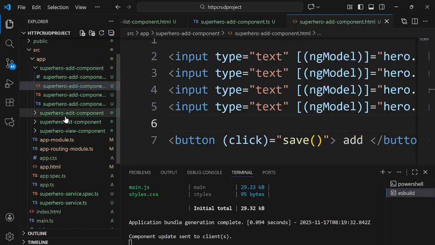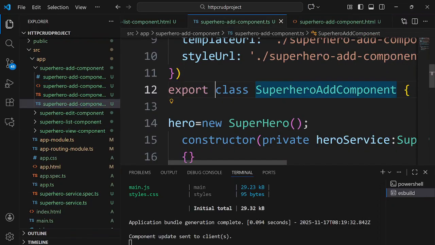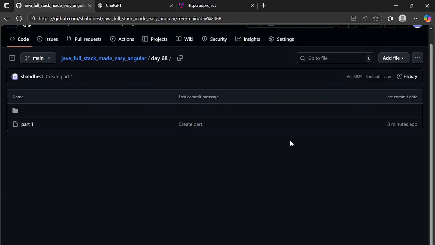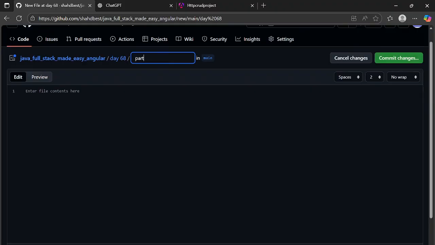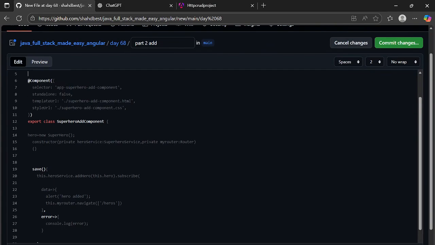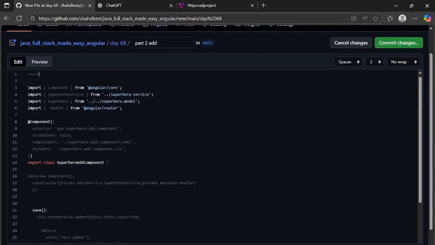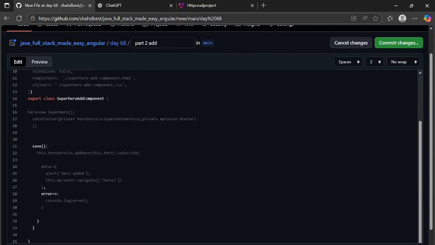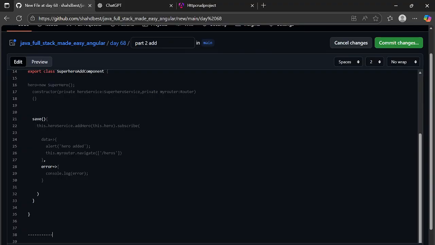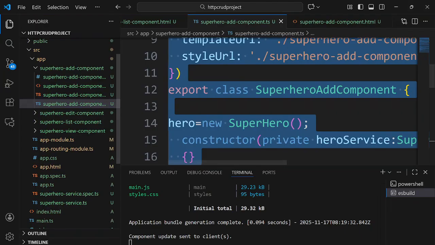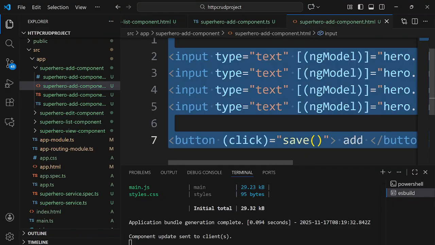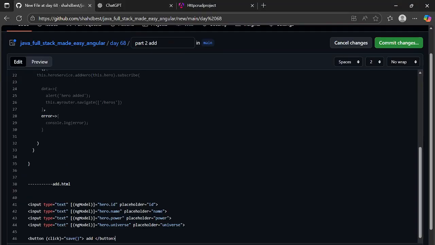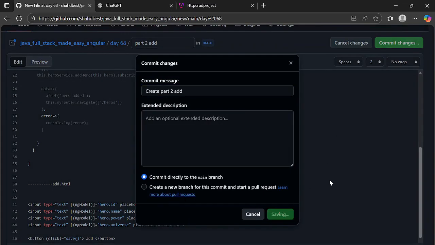So this is gonna be my superhero add component. Part 2 add is what I will call it. This is the superhero add file, TypeScript, add.typescript, which by now you already know the file names, right? And this will be the add.html. I'm not writing the full name as superhero component HTML and all that. Okay, so we'll commit the changes. Done.